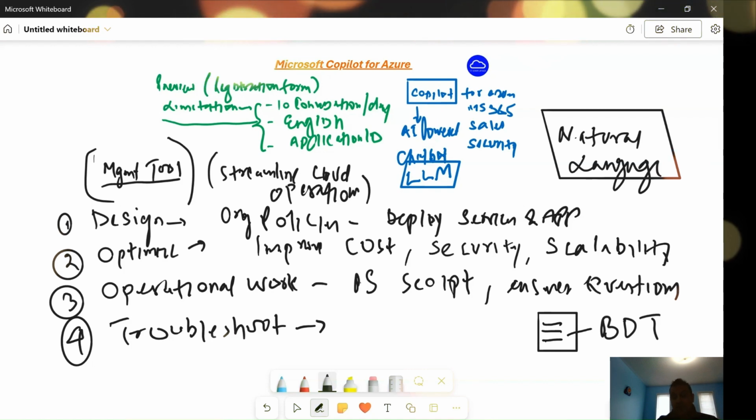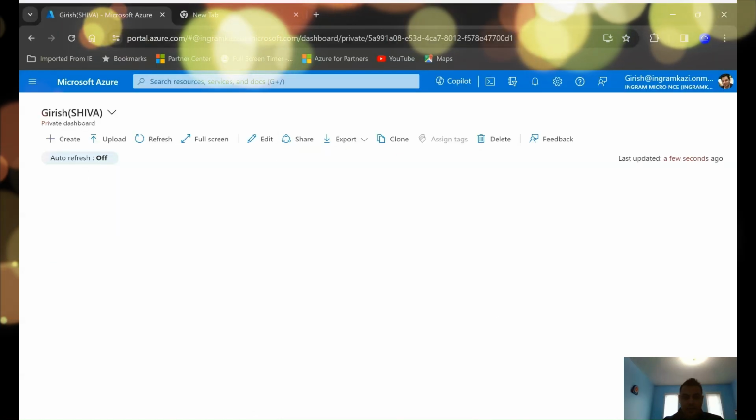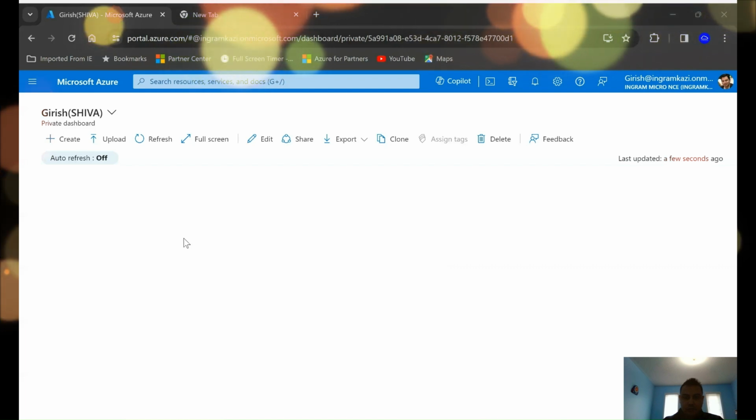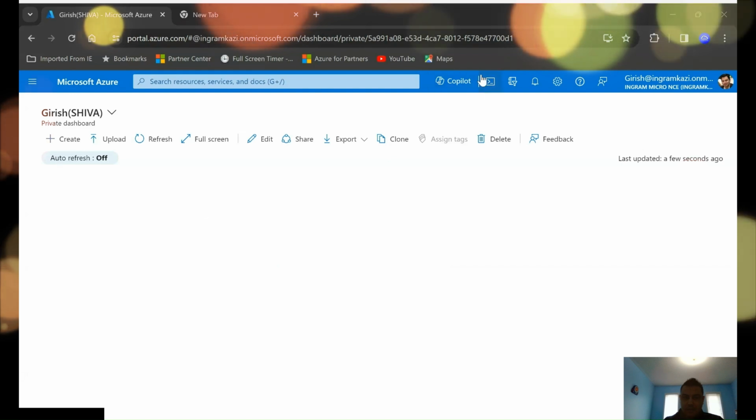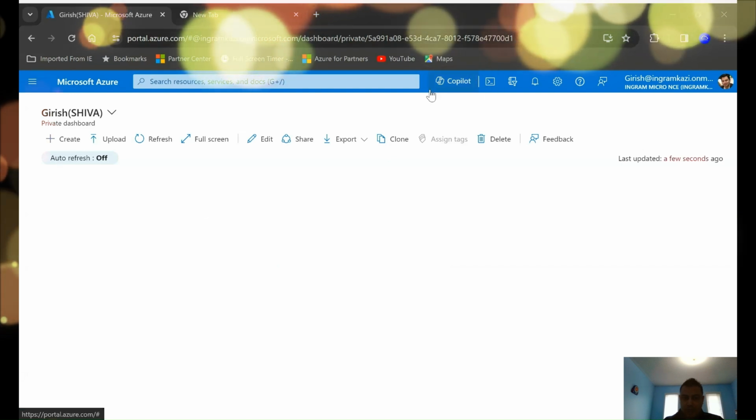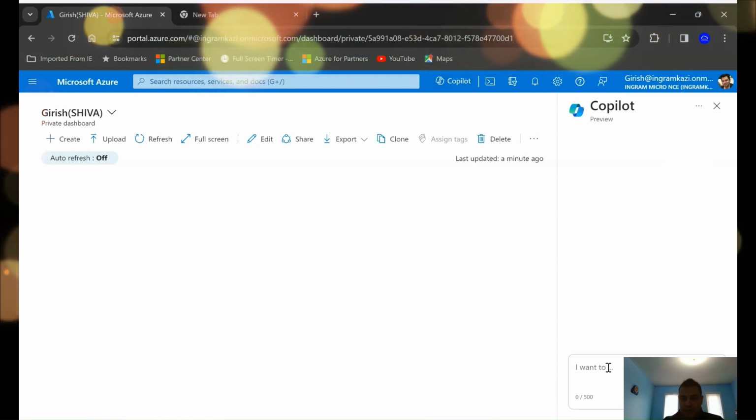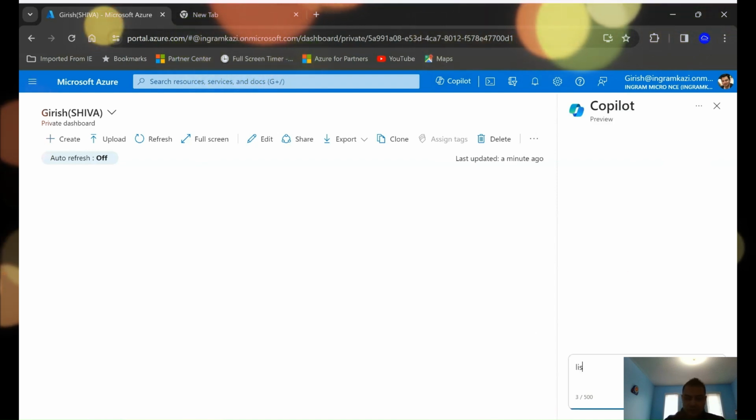Let me show you on the Azure portal how you can interact with this. All right, so I'm logged onto the Azure portal with my admin credentials, and once your registration form gets approved by Microsoft, you'll see the Copilot logo right on your Azure portal. Let's go and open this up, and let me just try to test it out. I've never used this, so I'm going to give certain prompts.